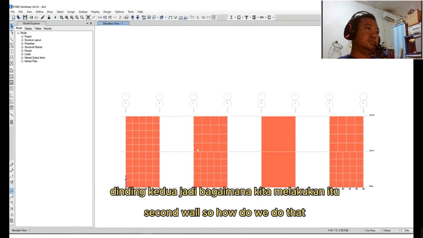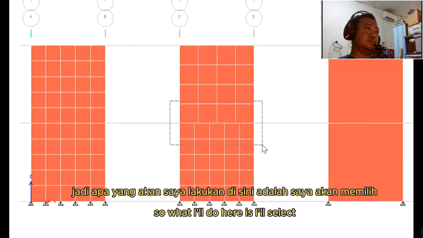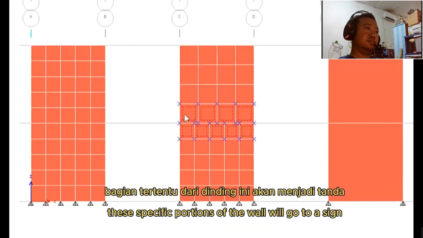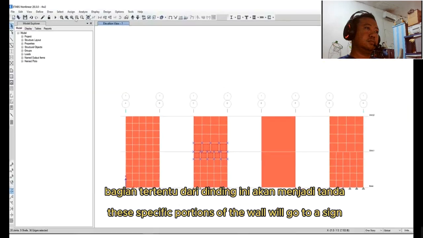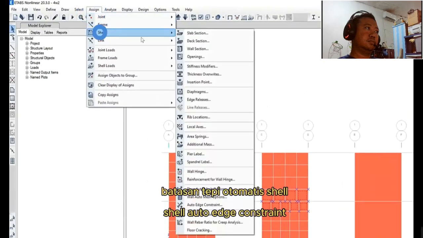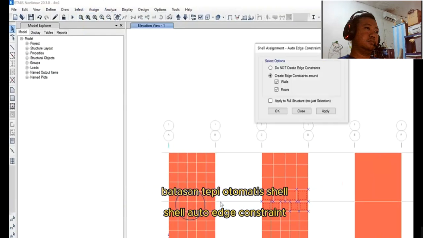So how do we do that? So what I'll do here is I'll select these specific portions of the wall. We'll go to Assign, Shell, Auto Edge Constraint.